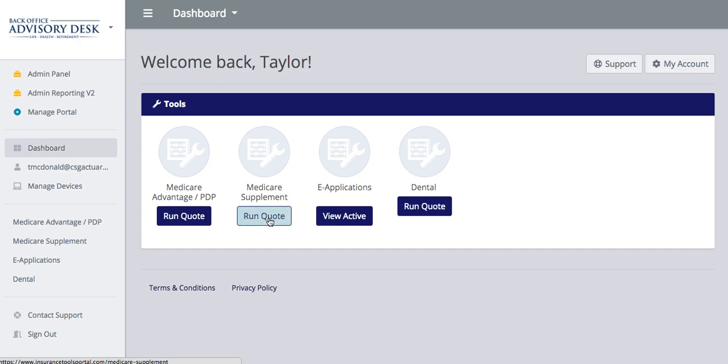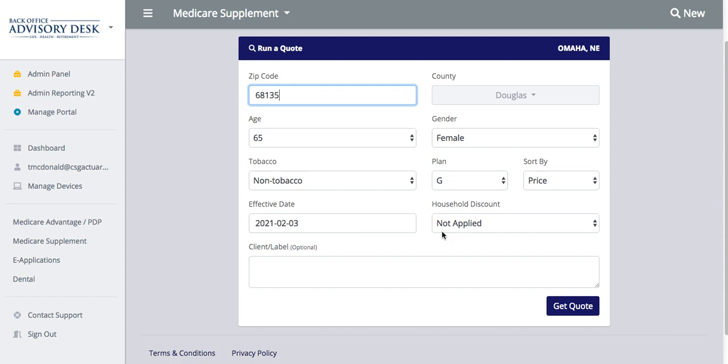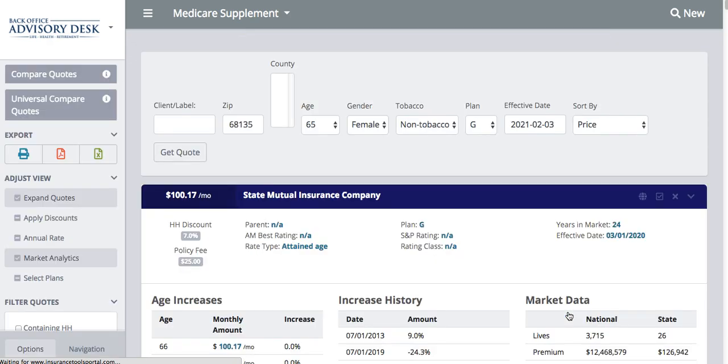We'll start by running a Medicare Supplement quote as if we're starting a new e-application. We'll enter the zip code, age, gender, tobacco status, and plan type, as well as the effective date and household discount. We'll click Get Quote. Anything we enter on this quote search screen will carry over into the e-application. We can always change it once we are in the e-application.